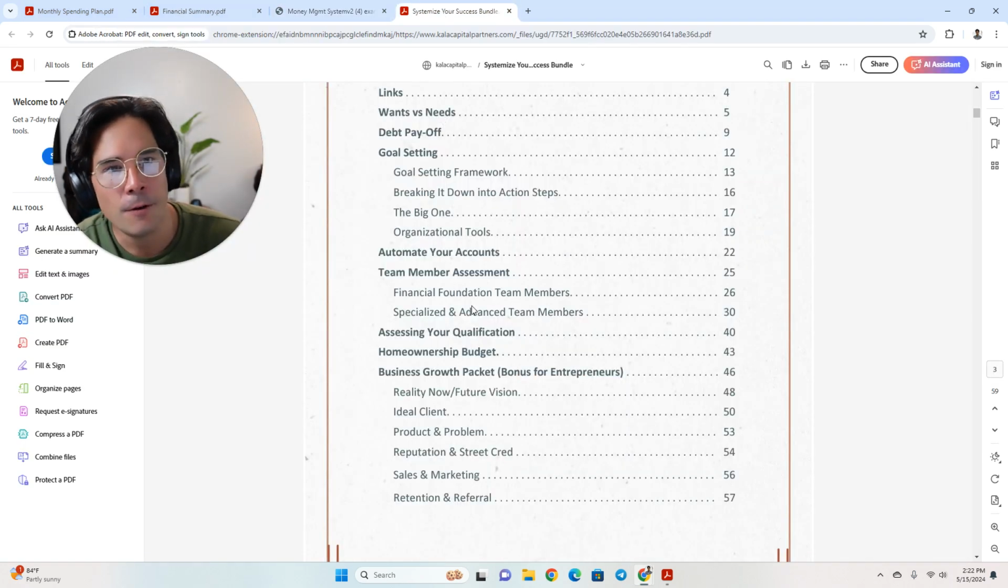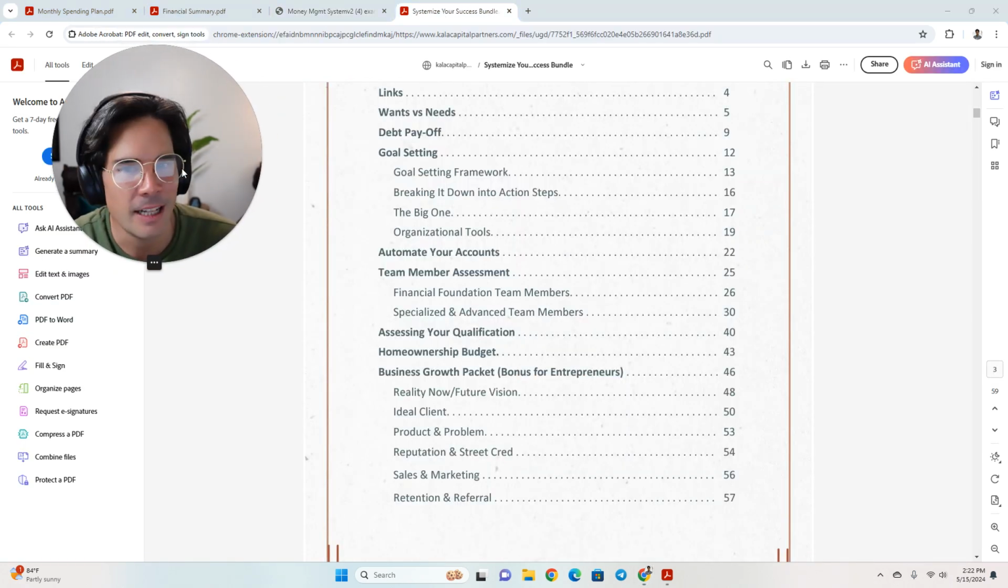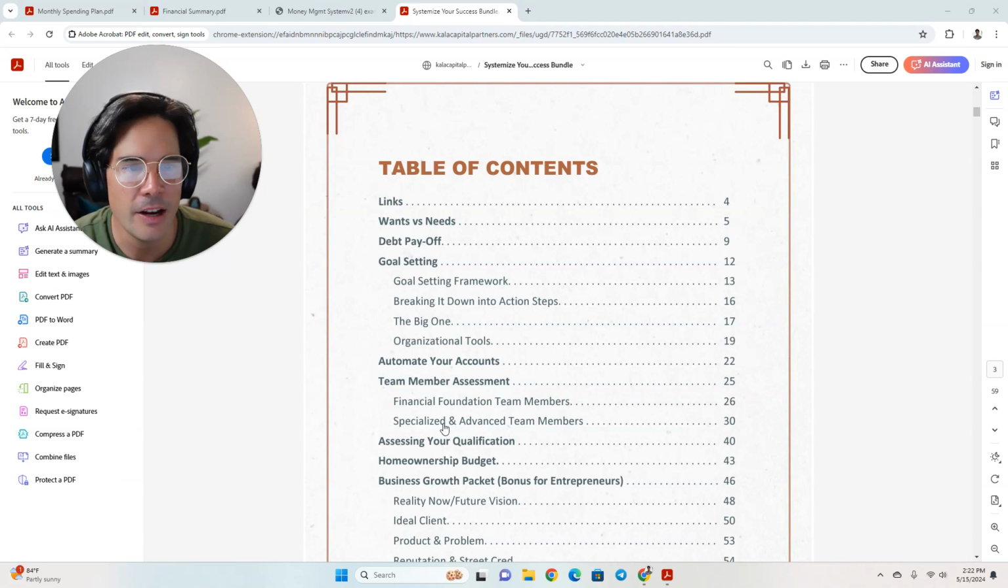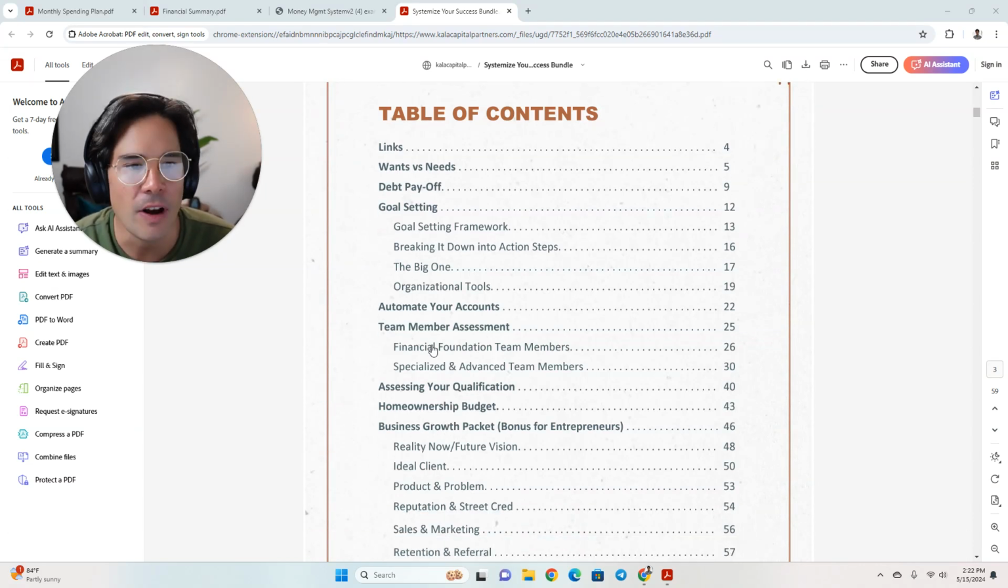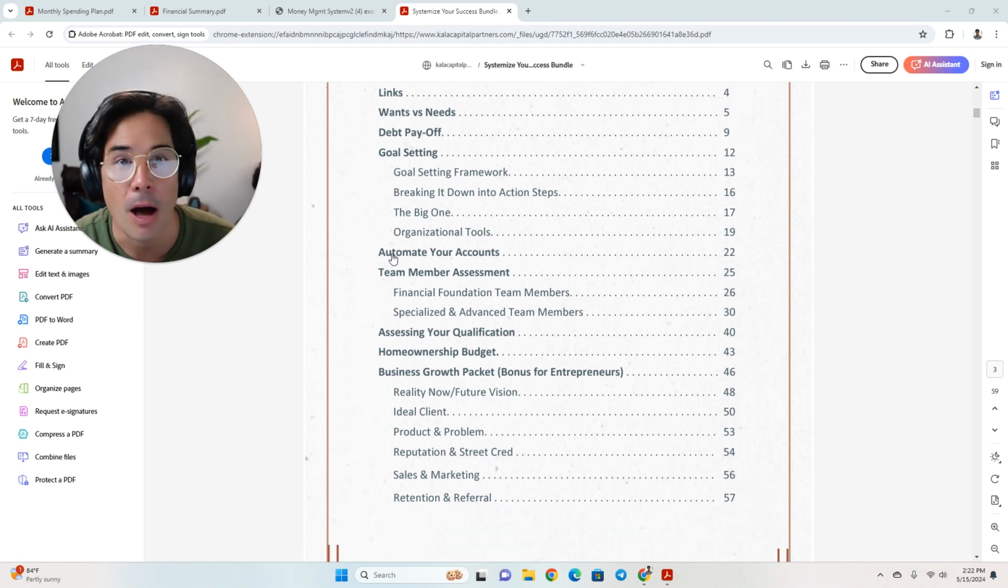And then a little extra bonus, because I love you guys and want you guys to be successful. Here is a bunch of other worksheets that can help you along your financial journey. So if you're struggling with credit card debt, here's a worksheet on how to pay it off. If you want to help figure out how to reduce some of your expenses, there's a worksheet on analyzing your needs versus your wants. If you need help automating your accounts, there's a worksheet to understand what that actually means.